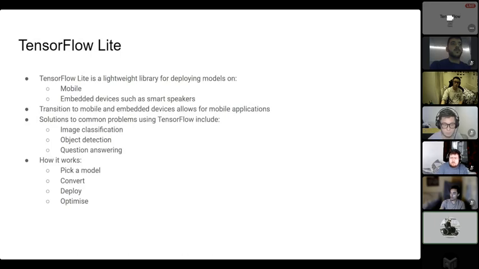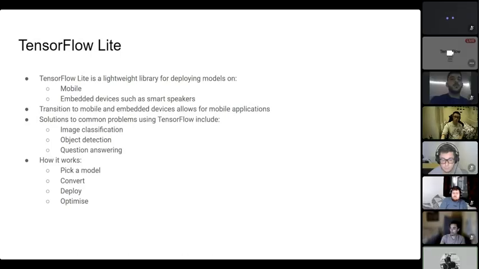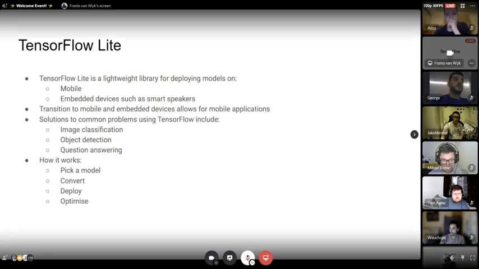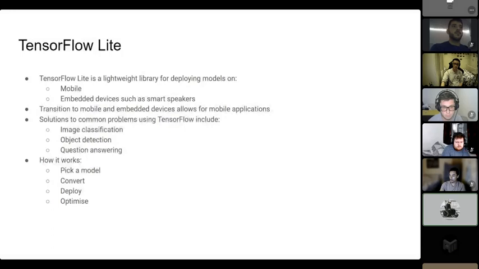So you pick a model from the TensorFlow library, a new model or retrain an existing one, then convert it into a compressed flat buffer with the TensorFlow Lite converter. Flat buffers being essentially a cross-platform serialization library for C++, Python, etc. It was actually originally created by Google for game development and other performance-critical applications.